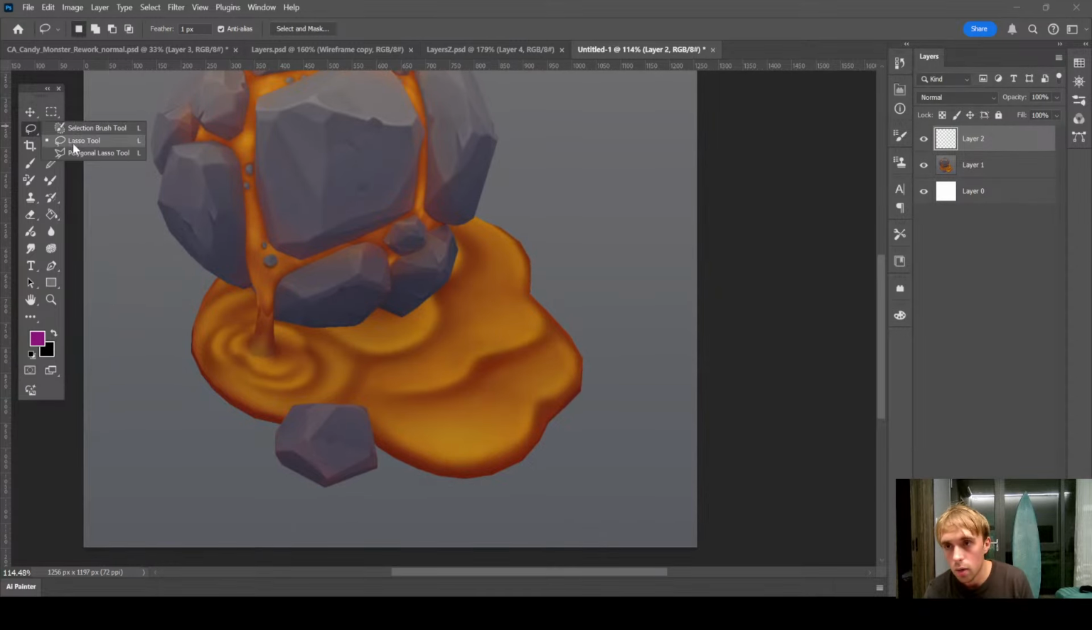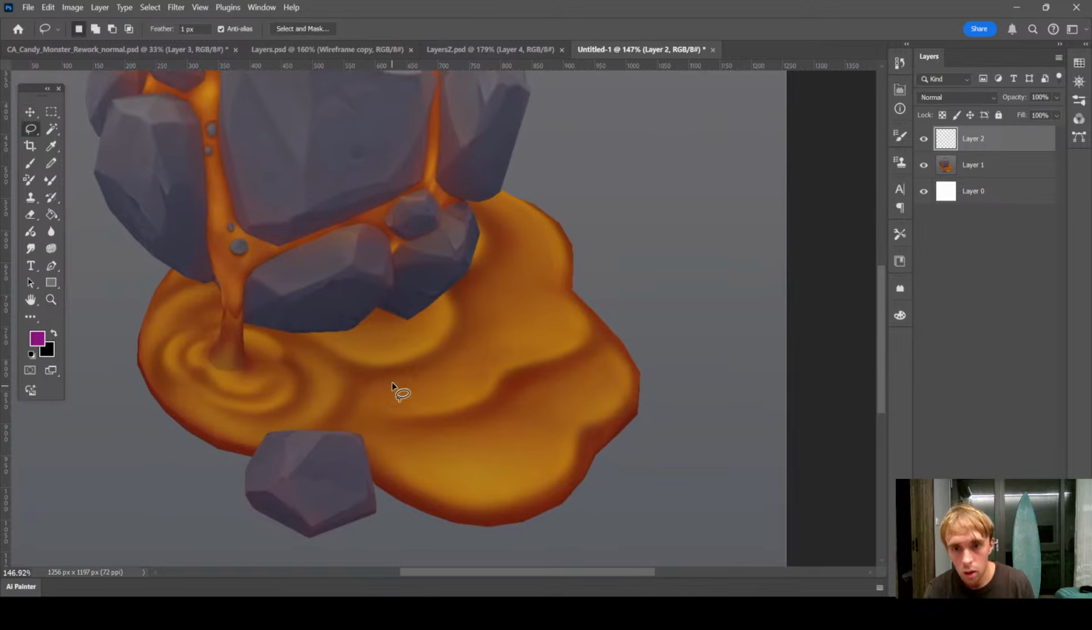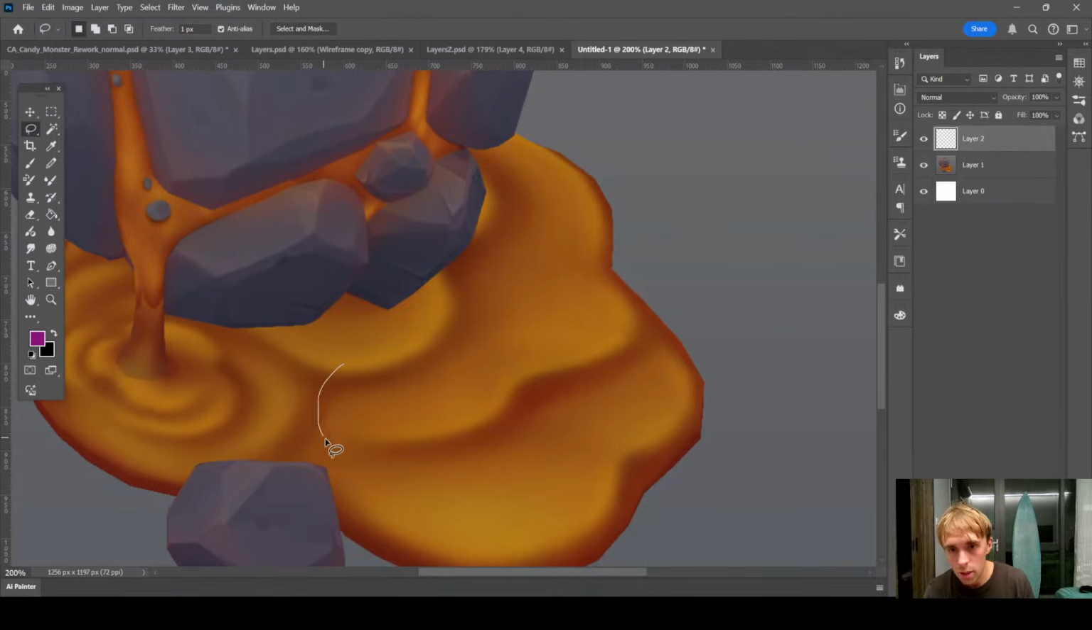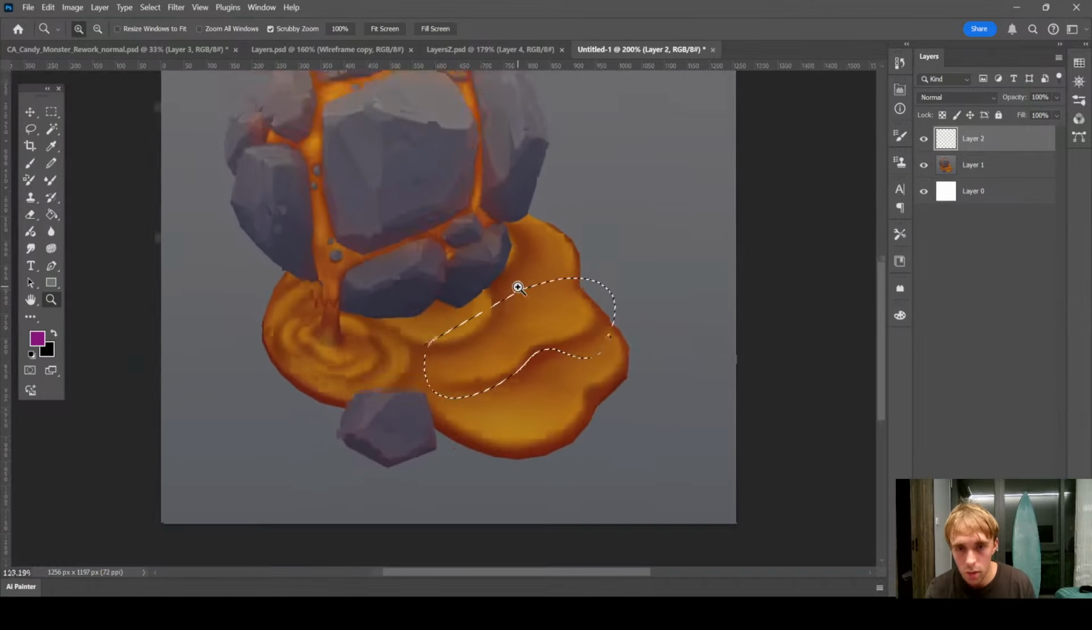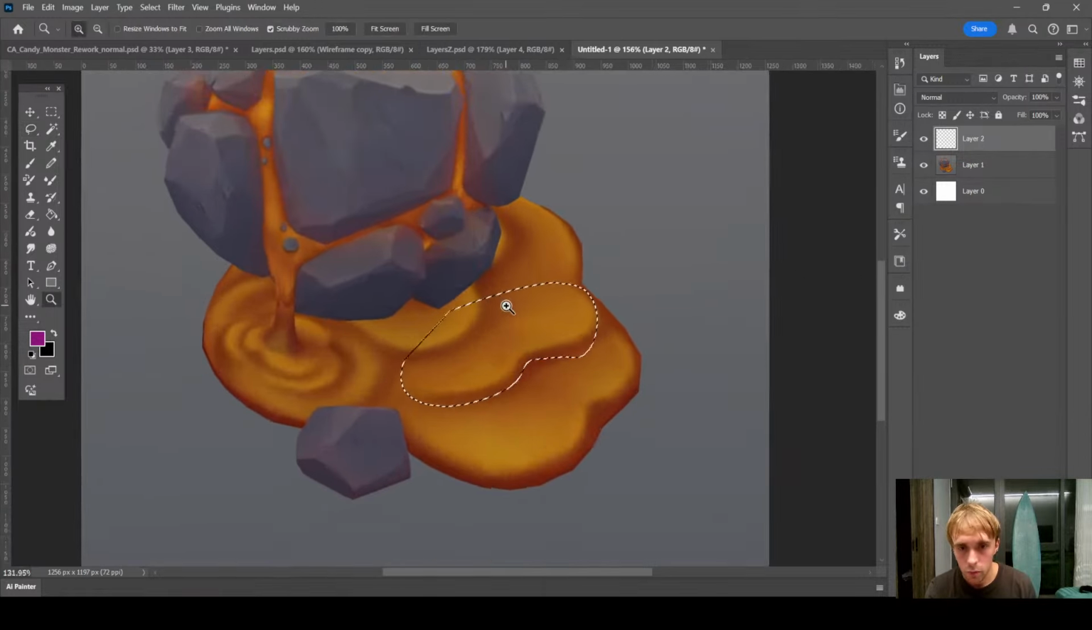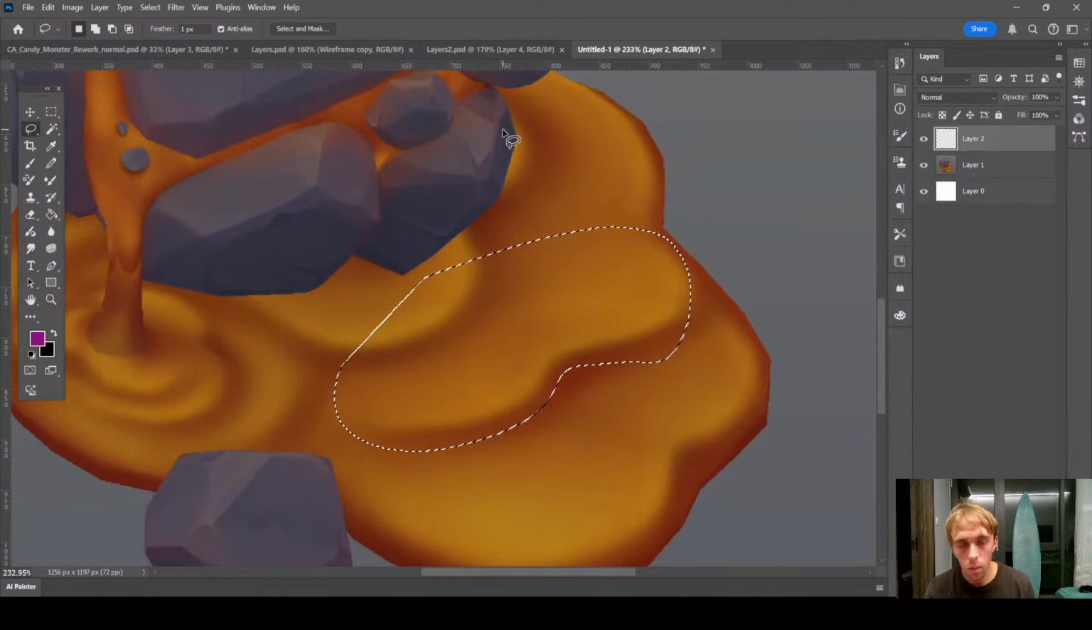We can have the regular lasso. We can make any kind of selection. So I can just let my hand go. You don't need to make it slowly, because this way it will be kind of messy. Just let go of your hand, just like this. So let's say we have a selection like this. I'll try to follow it like this. So the problem is that it's not organic or soft enough.